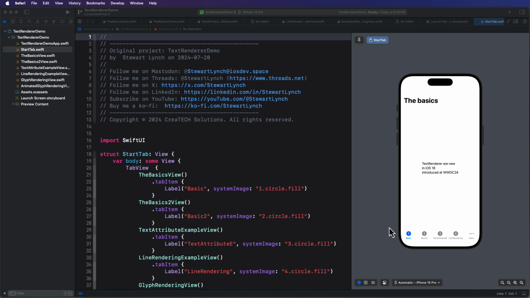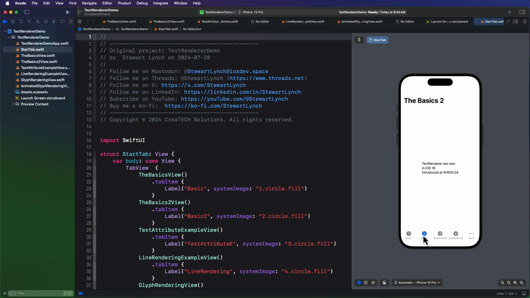Now, the starter project has no real code in it at all. It's just a collection of tabs in a tab view, and each one containing a single text view containing the same string, although there may be some formatting on some of the different views. Now, the starter project is created so that if you want to follow along, and I recommend that you do, in the end, you'll have a collection of views that progressively introduce you to the features of the TextRenderer, and hopefully give you some ideas on how you can introduce this into your own projects.